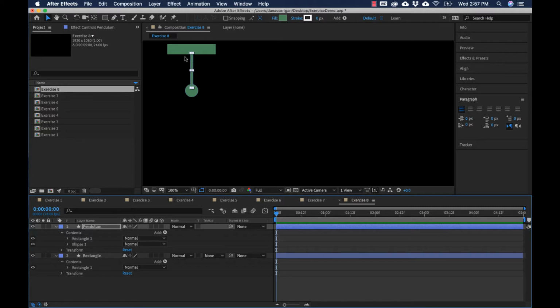There we go. And if you ever want to make changes to the position of either of these, just open up the pendulum layer, click on the little arrow to the left of contents, and when it drops down, it's going to say ellipse 1 and rectangle 1. So we can just nudge them so that the rectangle is right above the ellipse.